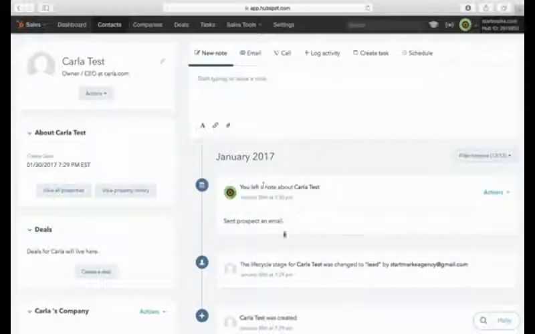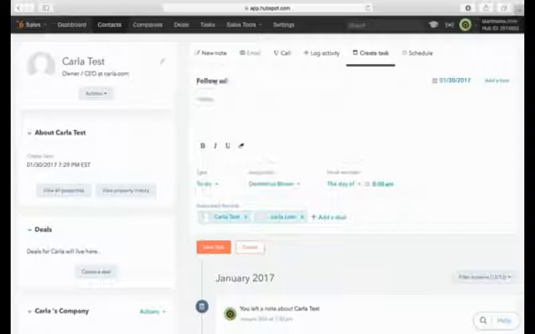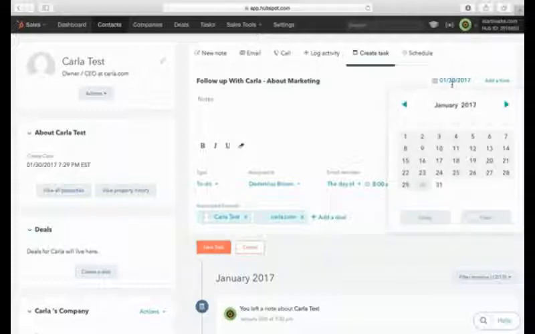Now in the same token, once I save that note, let's say I sent the prospect an email today, January 30th at 7:30 p.m. The next step that I do is schedule a task. So I would say follow up with Carla, and you can make a side note about whatever the subject is. What does it say about marketing? So this will send you an updated email to your email address so that you don't forget to follow up with your prospect or client.